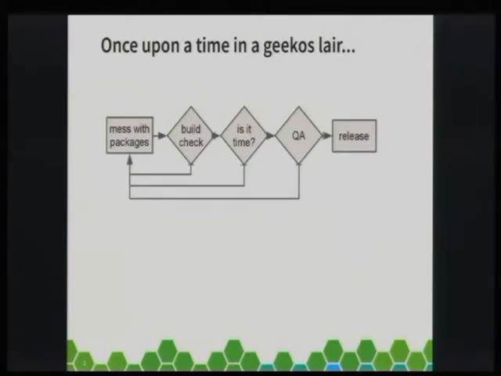This is very similar to how regular software was developed before some changes in the development phase, and also to how distributions were developed. For half a year you were messing with packages, packaging new stuff, adding patches, disabling and enabling features. Then you made a build check, and when you had more time, you repeated the cycle until you hit the alphas. Then you built the alpha and shipped it to QA. Usually QA wasn't even able to install it, so they shipped it back until you fixed it, and so on and so on.